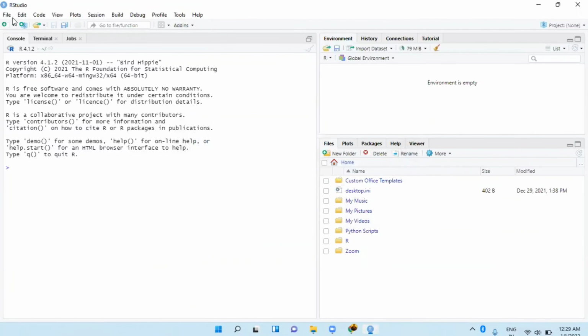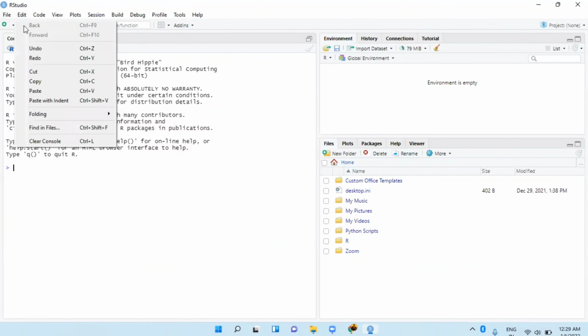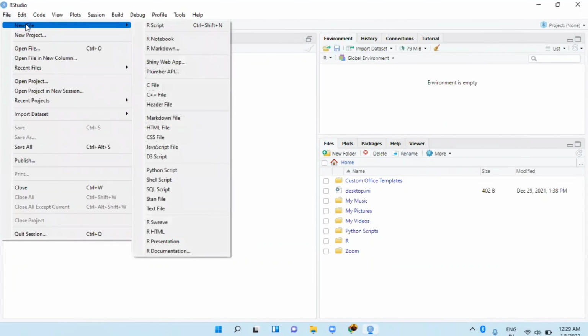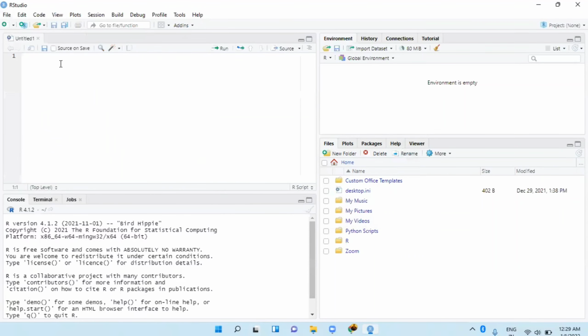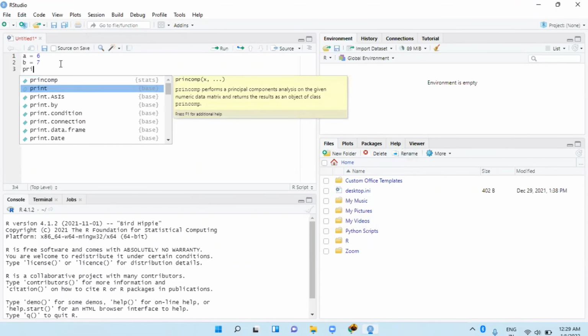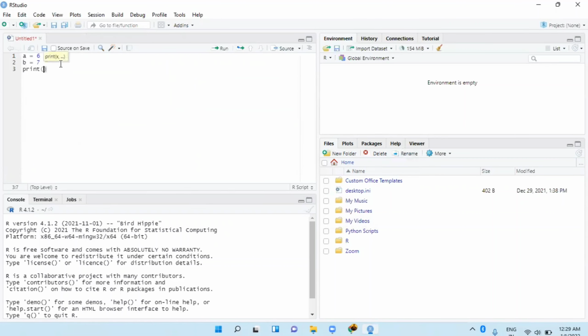To write the first program, just go to File, New, and R Script. Just create it and write any program like A is equal to 6, B is equal to 7, and it gives very fast suggestions. Print A plus B, and if you want to run the entire program, then you just click on it.